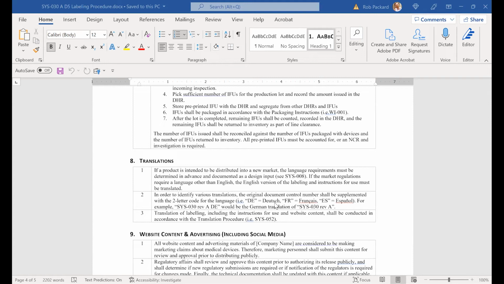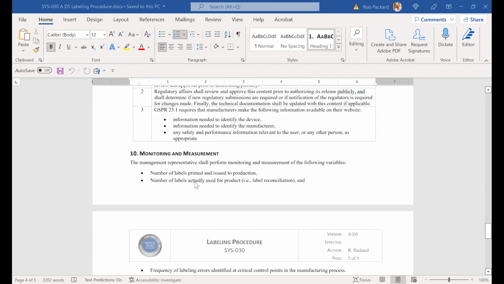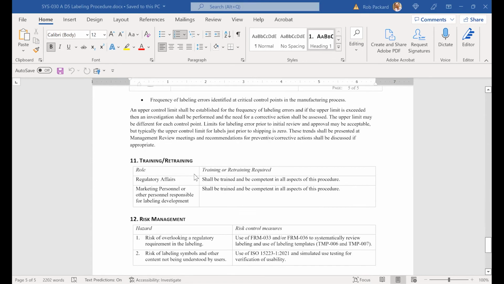But we do talk about how you would keep track of the different translations by adding a 2-letter code at the end. And then we talk about website content, which is also considered part of labeling, and how you need to make sure that you have a regulatory review of that. Then we talk about monitoring and measuring of the labeling process, and it focuses on labeling controls. Then we have training and retraining requirements.